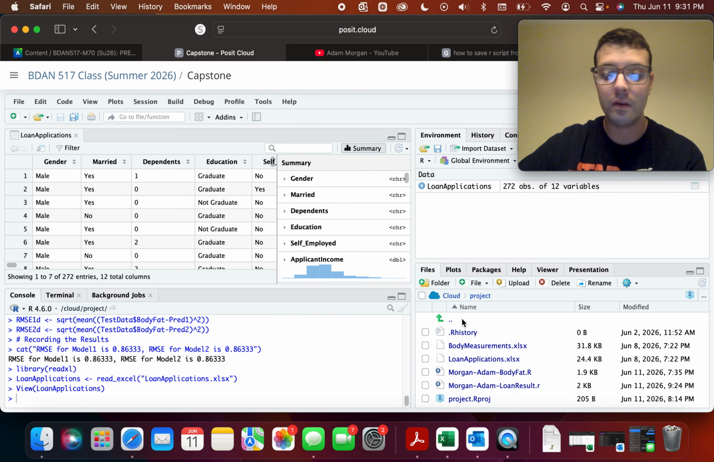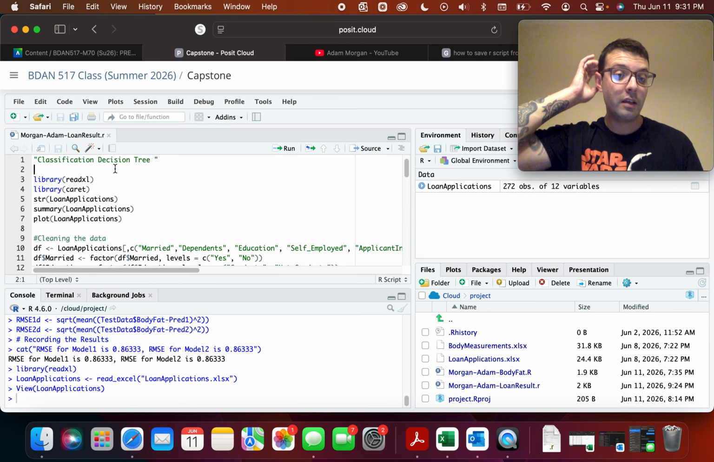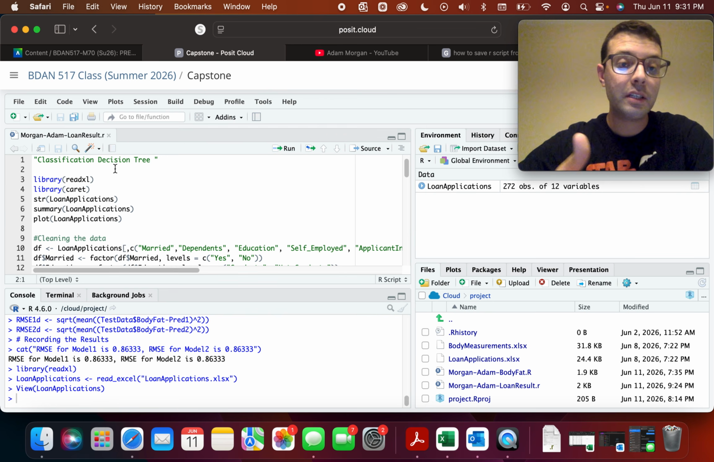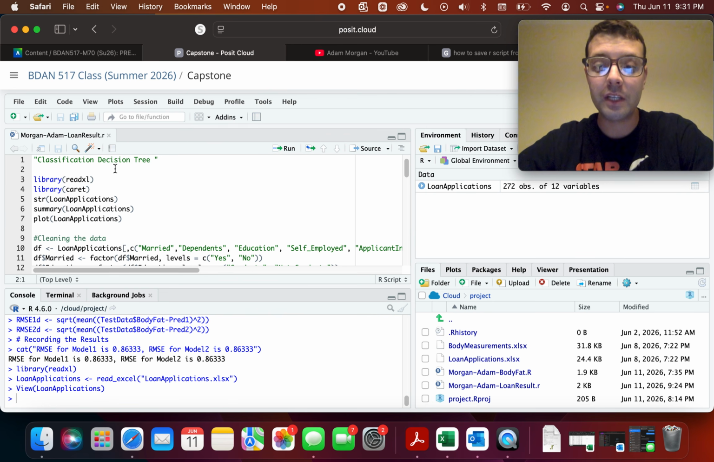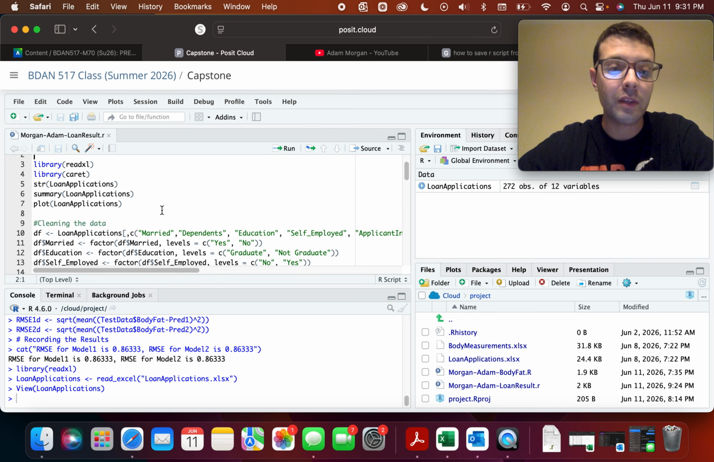Okay, perfect. And then my R script for that. Okay, great. This is going to be a classification model for this one. So I'm going to be using decision trees again, and then logistic regression for the second model.